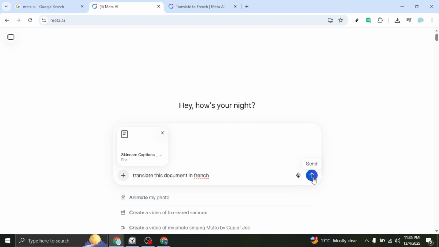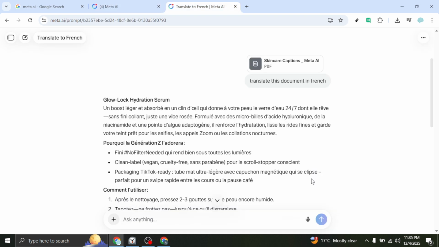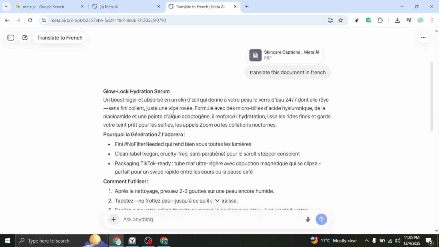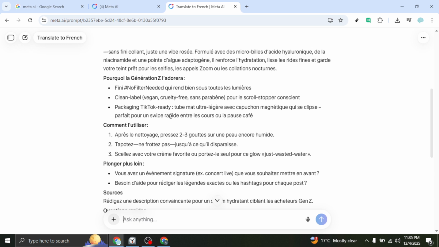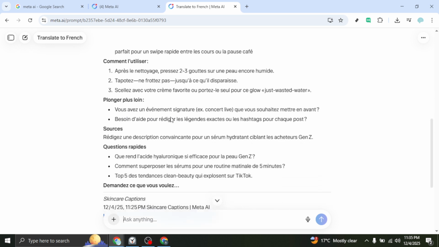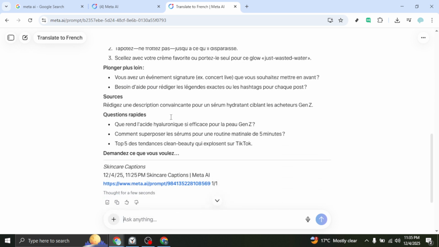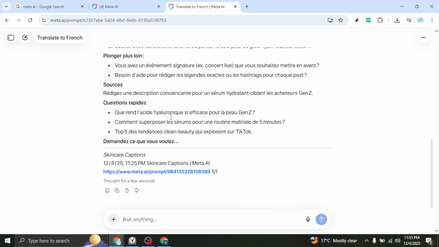Meta AI will process your request and reply with the translated text right in the chat. If something looks off, you can immediately refine your prompt. For example, make it more casual, or correct any grammar issues and keep technical terms in English. Iterating like this helps you zero in on the ideal result.